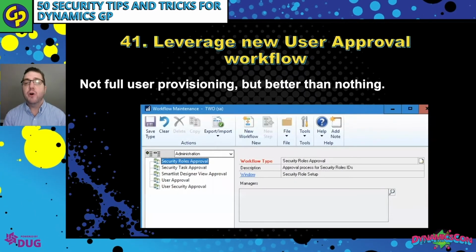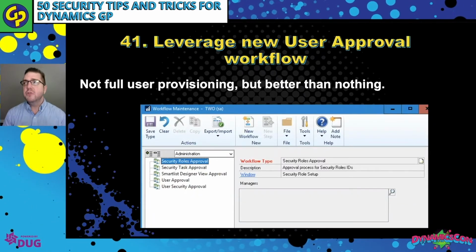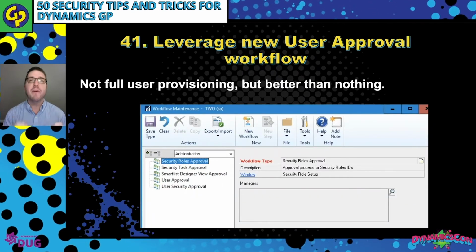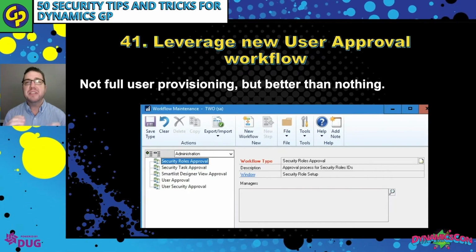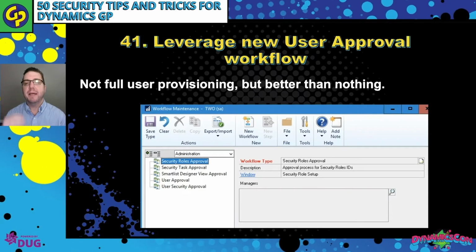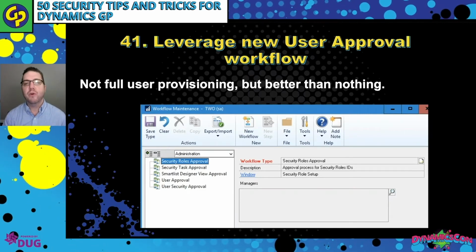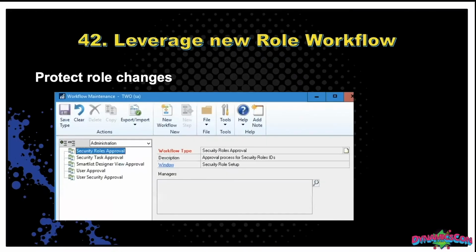Number 41, there are new user approval workflows. So these are helpful with user provisioning. They're not full provisioning, but you can set up a user and then have a workflow go out and someone can review that piece and approve it. So it's a way of getting additional control over user provisioning. The same thing is available for roles. So not just changes to users, but changes to roles as well.